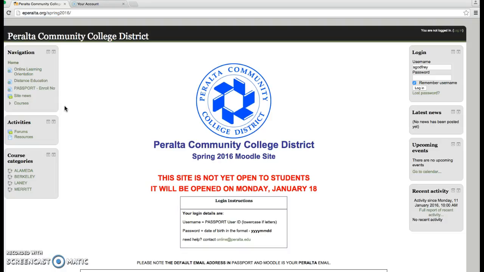So I hit return, and the first thing you'll see is this login page. In order to log into Moodle, you need to have a username, which is your Passport user ID. You need to have a password, which will be your date of birth. And here is one thing. If you need help logging on at this point, you need to contact these folks at this email address, which is online@peralta.edu.